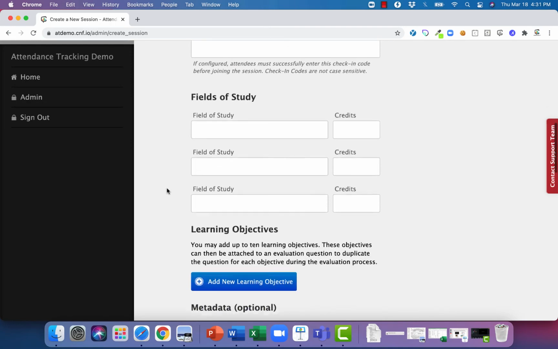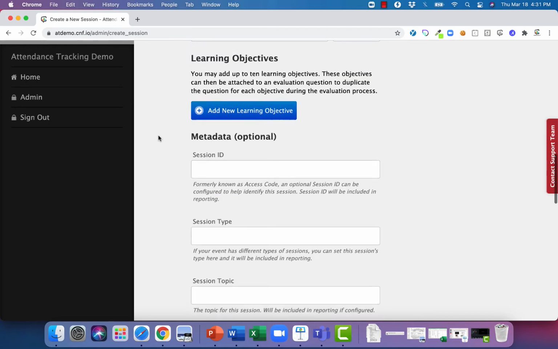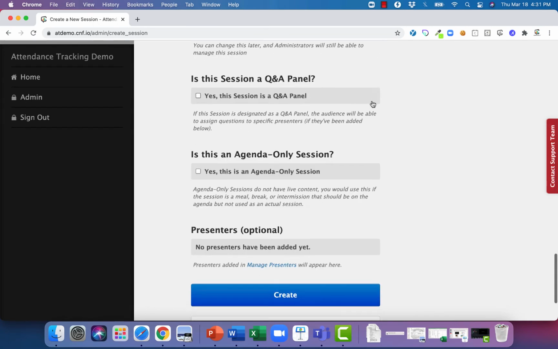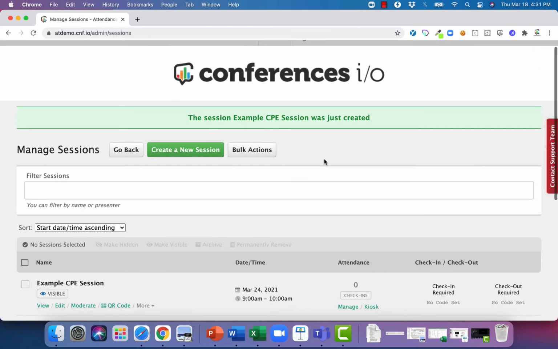Next, assign the type of credit, or the field of study, and the corresponding number of credits that can be earned. You can assign more than one type of credit if needed. For example, the first hour of a session may be for tax credit, but the second hour may be for auditing. When you're done, scroll to the bottom of the page and click Save. We can see that our session has now been created on our app.